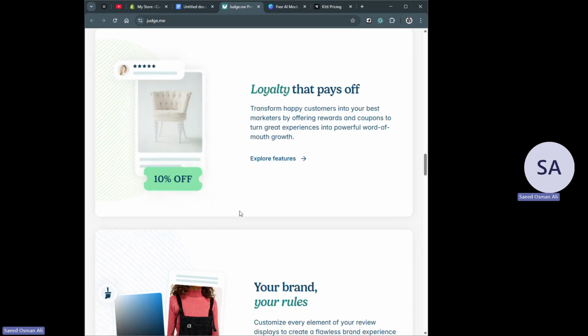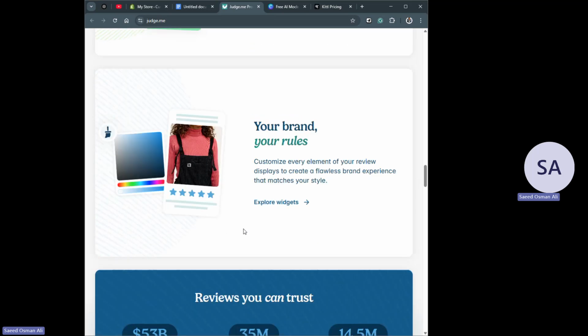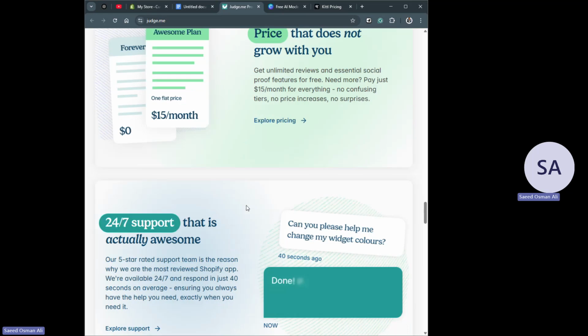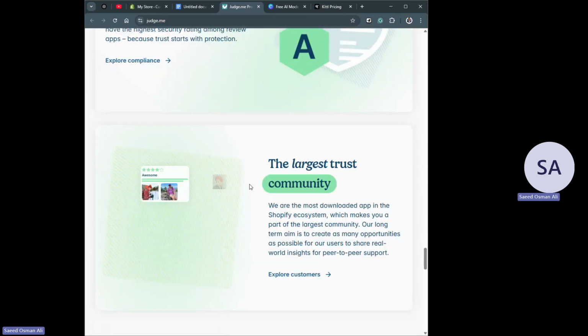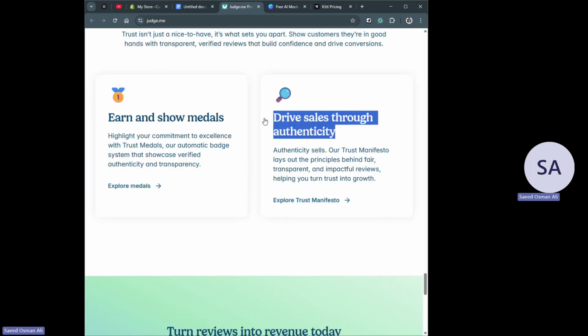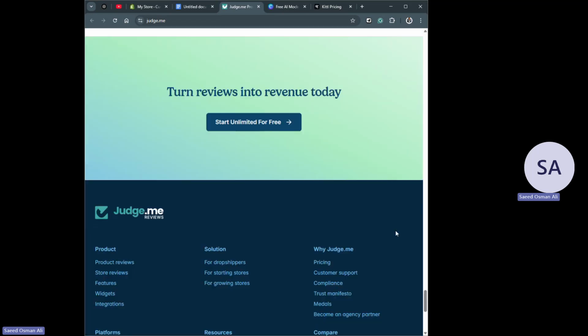Loyalty that pays off, right? You can offer percentage-off discounts to people that are reviewing you, because reviews are so important. Price that grows with you. So this will be free when you start using it, and the more you use it, of course, there'll be some payments you'll have to make, but it's so important to drive sales through authenticity, right? It's about having transparent, impactful reviews, turning that into growth. If you've even got trust medals, a badge system, this is a great place to start.